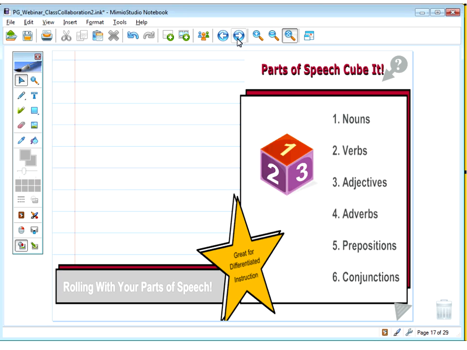This is always a fun one, the old qubit lesson. Again, great for differentiation. So I might say, all right, guys, we've been studying all these different parts of speech. So I'm going to go ahead, I'm going to press the collaborate button, and I want you and your group to roll the dice. See which part of speech you come up with. Oh, look, we got adjectives. And so now the students in that group are going to list adjectives.